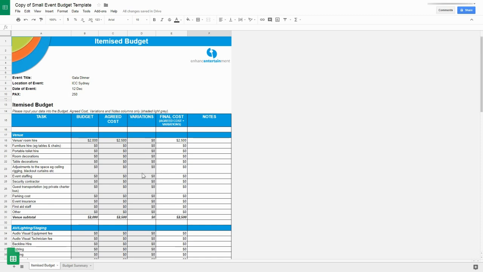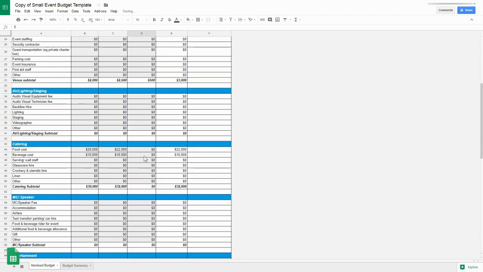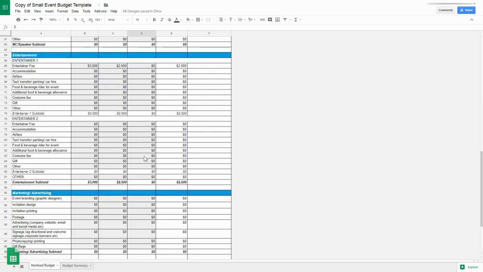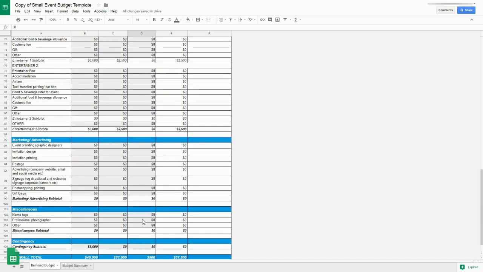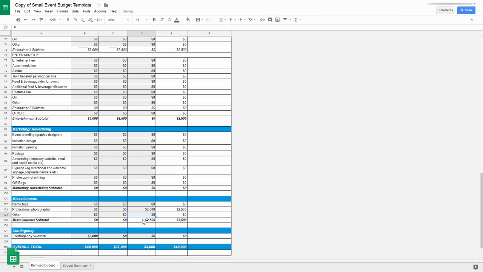Let's say we're going to spend a little extra to decorate the room, $500, so we'll enter that here. And we're also going to hire a professional photographer at $2,500, so we'll enter that here. The subtotals for variations are automatically updated, and you can see here we now have $3,000 of additional costs.